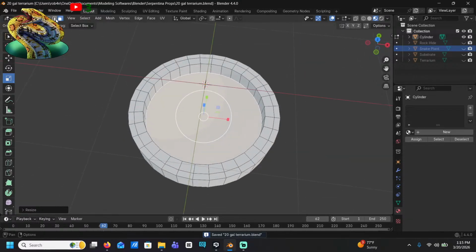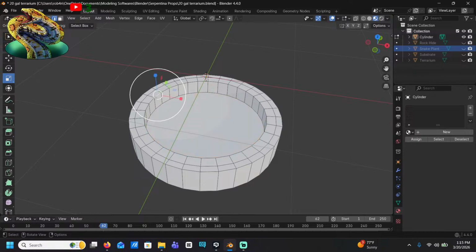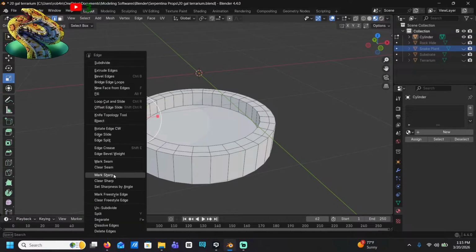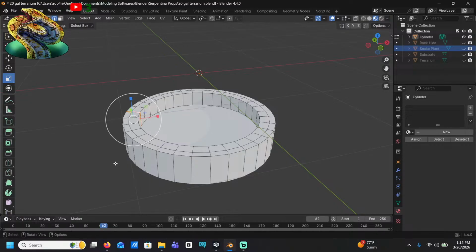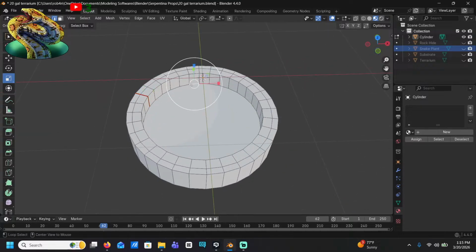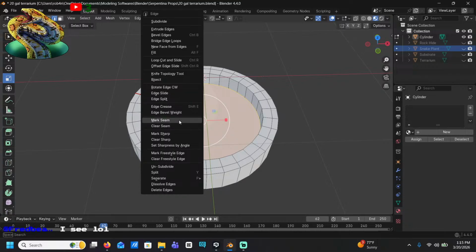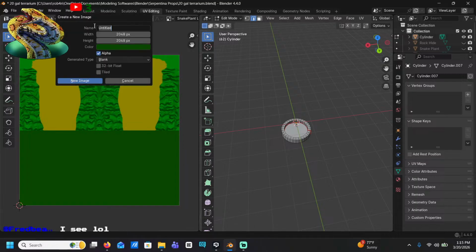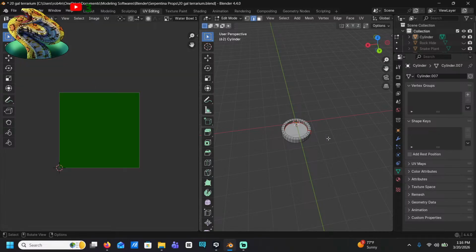Alrighty, let me select edges. Do around here, maybe? Mark a seam. Yeah, mark seam. Okay, and then mark seam. Alrighty, go into UV editing. Image, I'm pretty certain that that is not the image that you need. It's back to 1024. Okay.